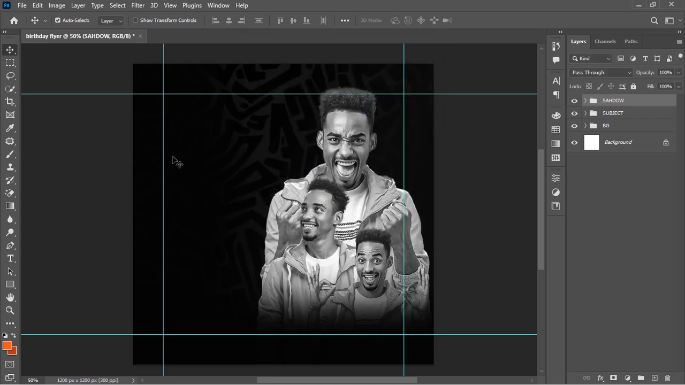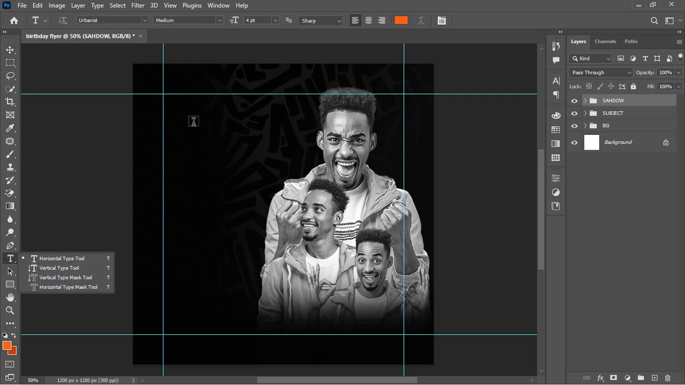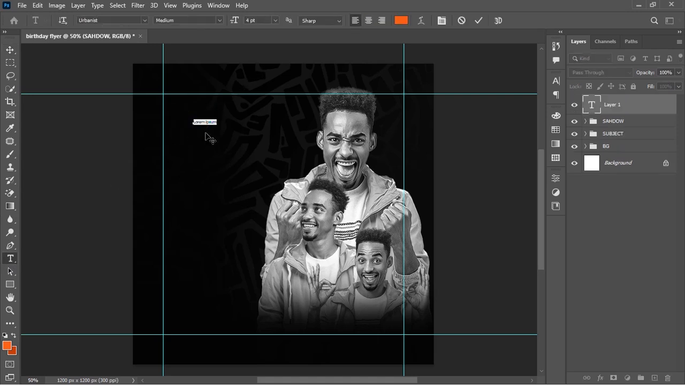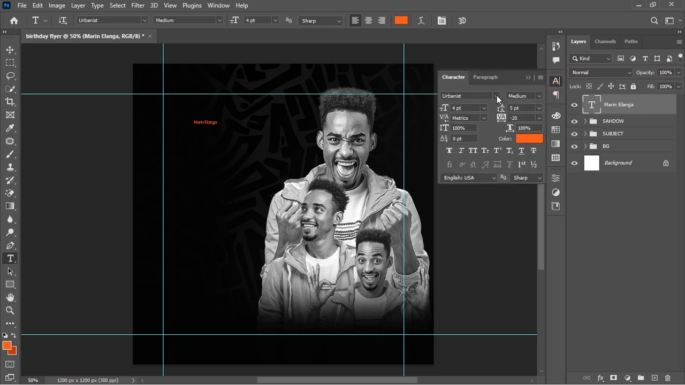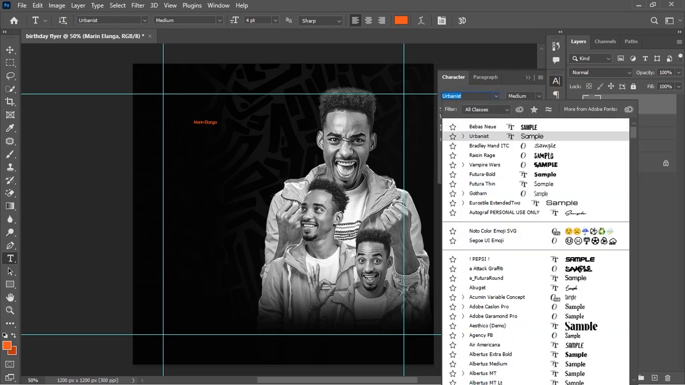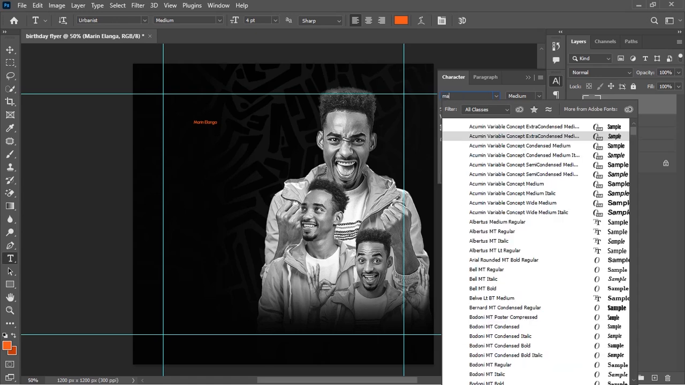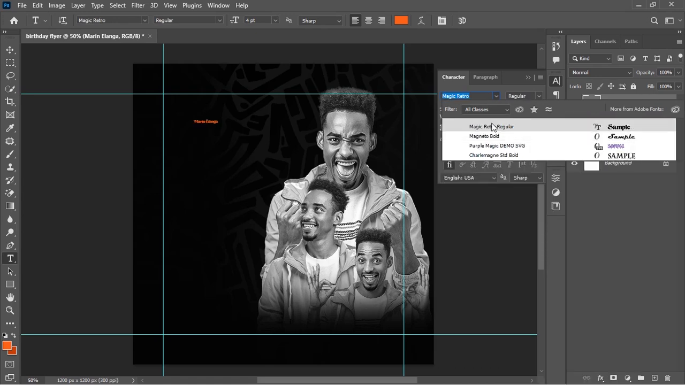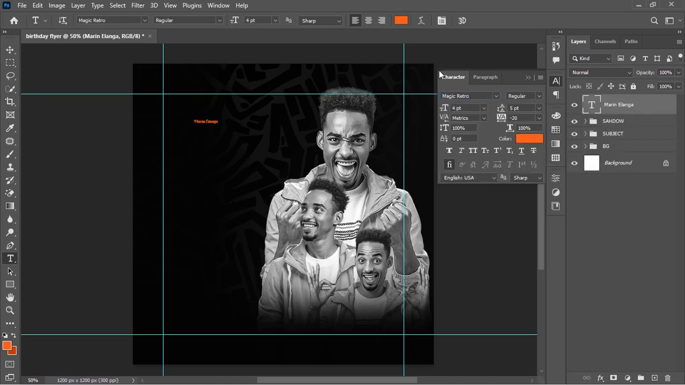So I have to start placing in my text. Here I'll pick my text tool and type in the text here. That is the name of the celebrant. Okay, I'll type in the name of the celebrant. Okay, for this I'll be making use of a font called Magic. Okay, that's the name of the font.